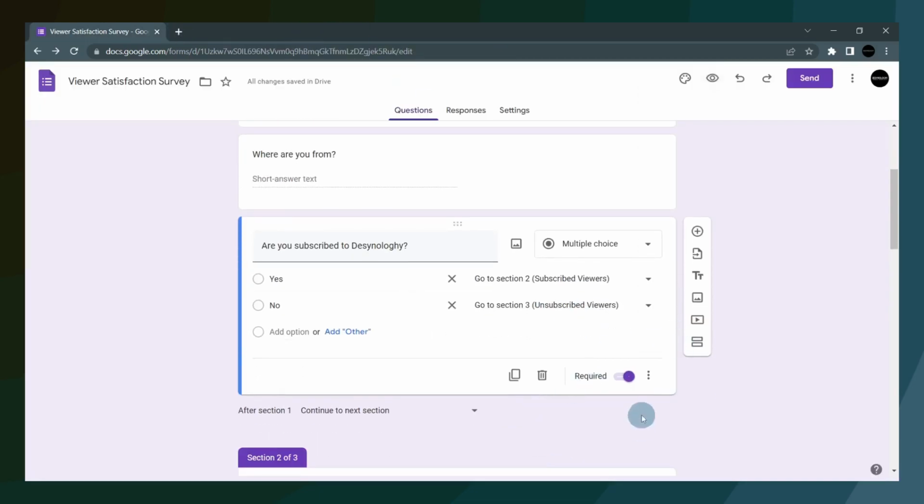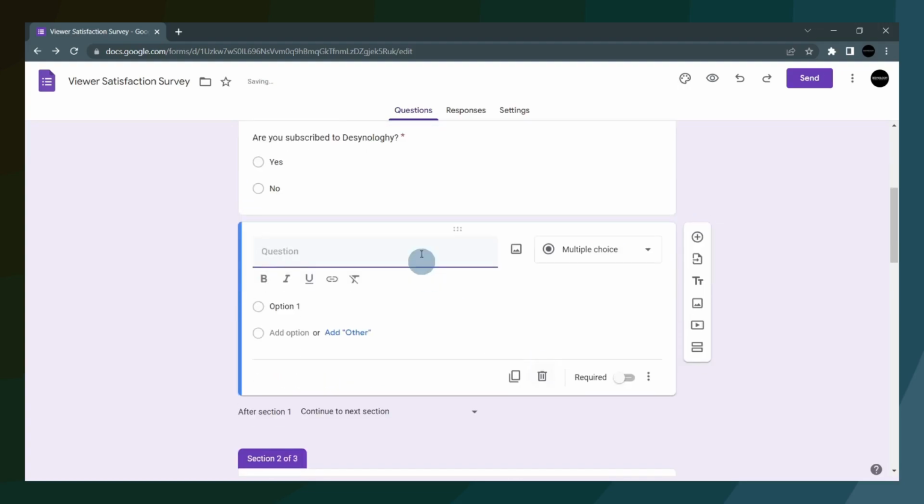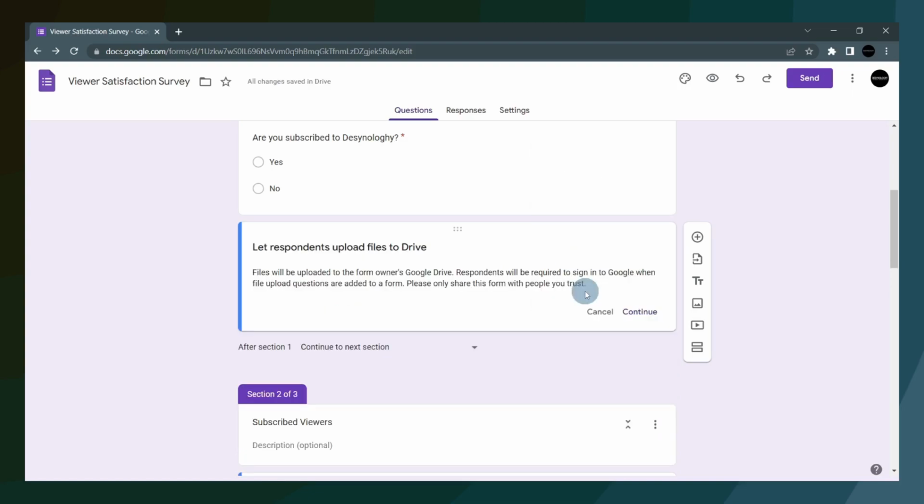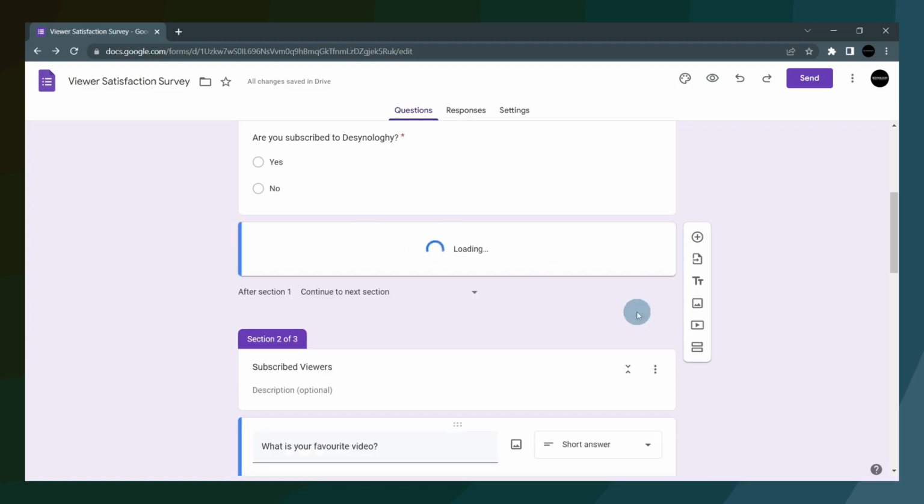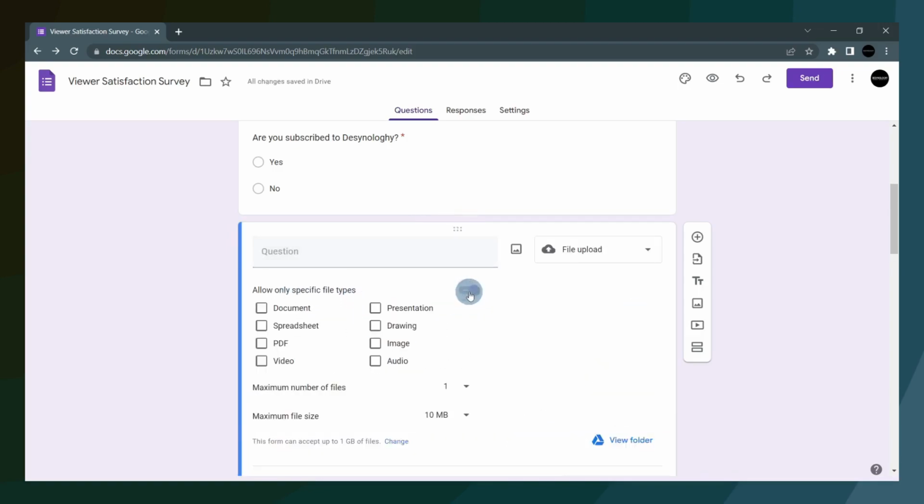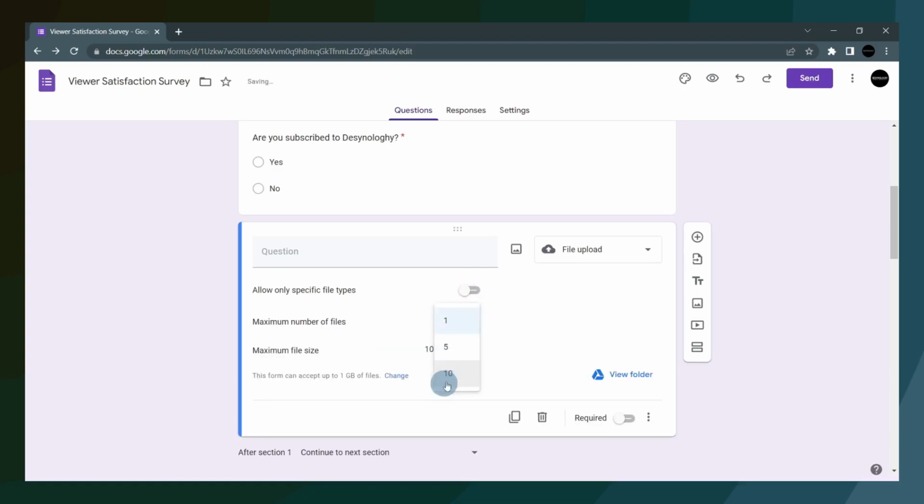Sometimes you need to get files from others. For that, let's create a new question and switch it to File Upload. Now you can see this dialog. Now let's press Continue. Now you can add your question. You can allow specific file types. Also, you can change the file number and the file size. In this case, I don't want it.